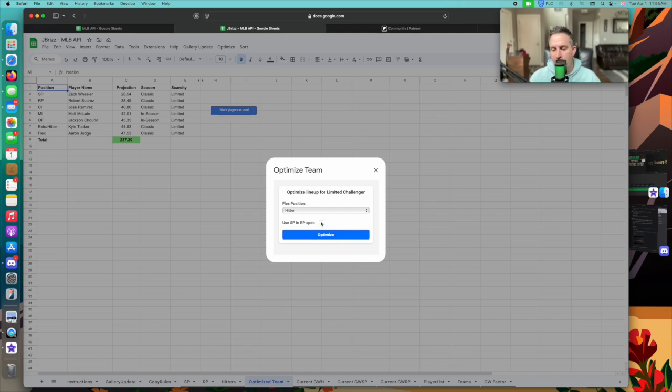So let's say you have a Michael King classic card with relief pitcher eligibility on it and you wanted to use him in that relief pitcher spot, you could force him into that spot by clicking that box. For now, I'm going to leave it off. We're just going to hit optimize, and it's going to come up with an optimal lineup based on the cards in his collection for challenger.